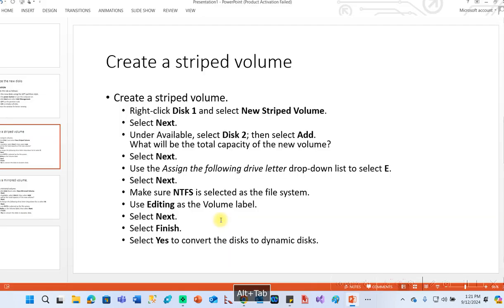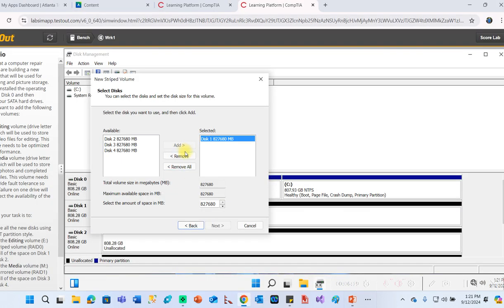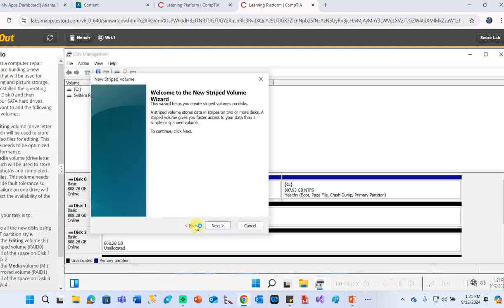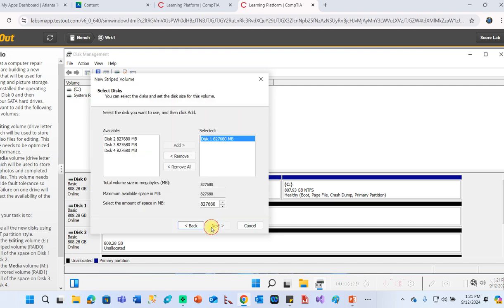All right, after you hit next, use the assign the following drive letter drop down list to select E and click next. If you don't see that, you can hit back. Okay, we had this. Assign.